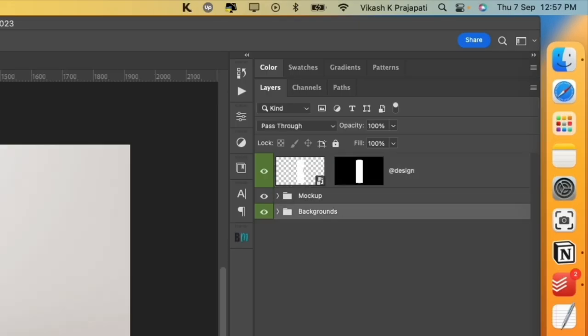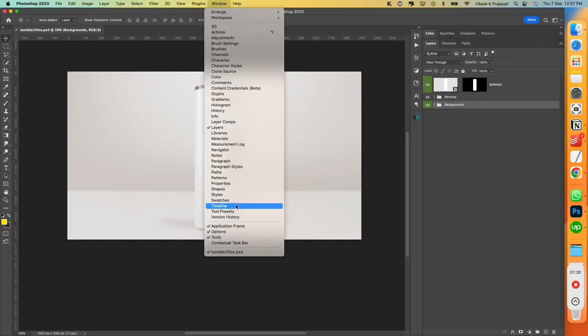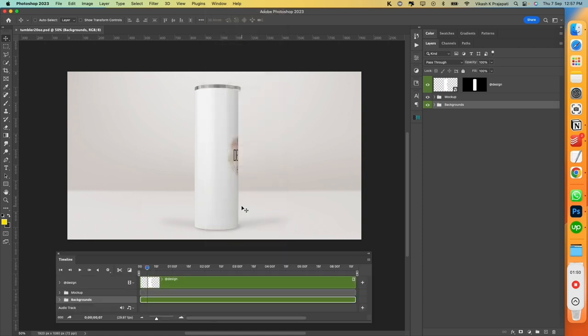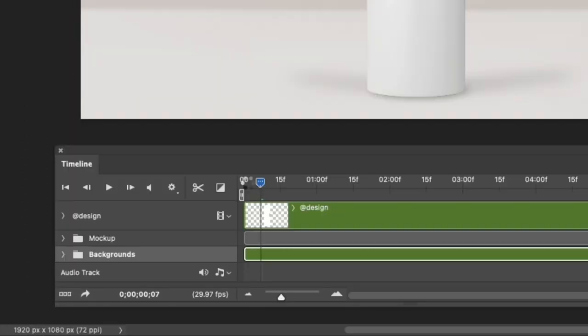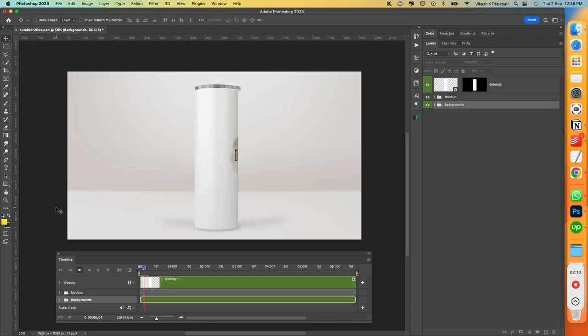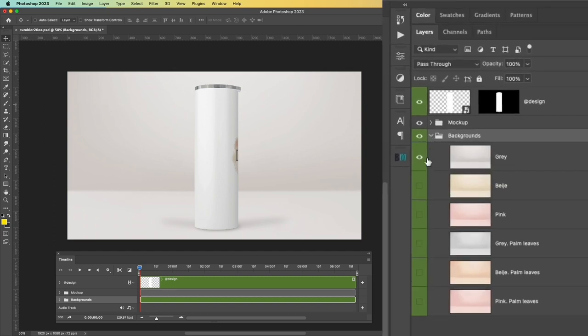To enable the video properties, go to Window and check this Timeline. This will pop up the timeline dialog box. If you wish to preview the video, hold this cursor, bring it to the left, and you can click on this play button. In the background group here, you can select different backgrounds. I'll select this gray background.